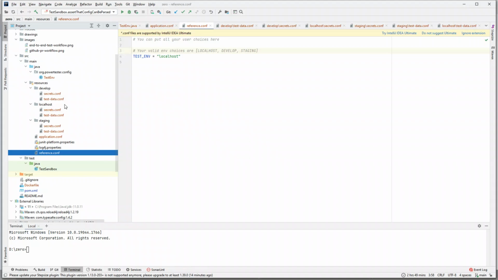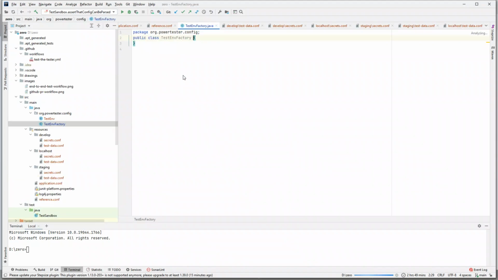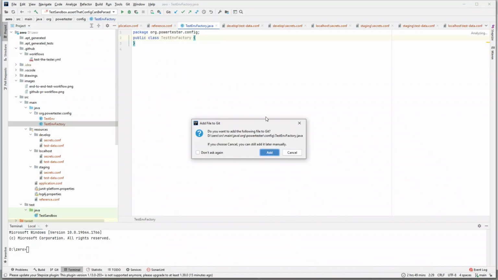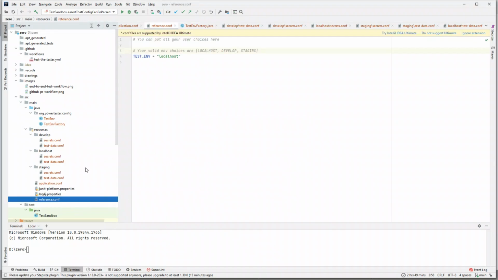Now let's go ahead and create a test environment factory, which should give us, depending on whatever environment we have chosen, the configuration for that particular environment. And the design pattern in Java for doing such things is the factory pattern. So that is what we are going to name our test class. Let's call this test environment factory, because it is going to give us configuration for different environments depending on whatever choice we have picked, either from command line or whatever we have specified in our reference.conf file, right?